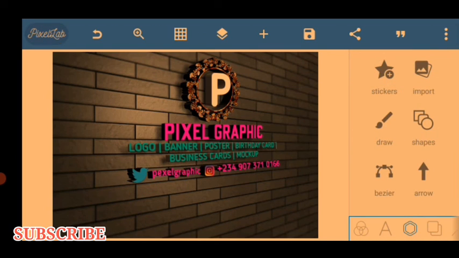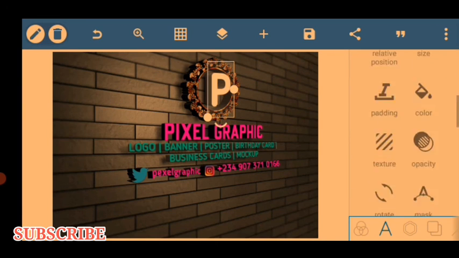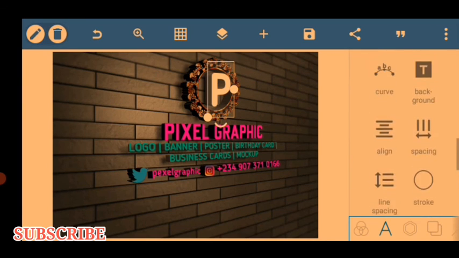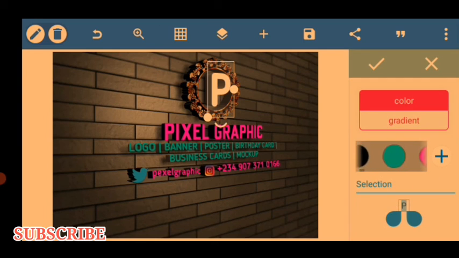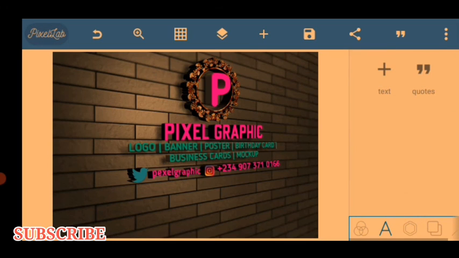So now you can see that we have, okay, this one here that you will use the white color, we need to change the color to this. So now this is the logo mockup.